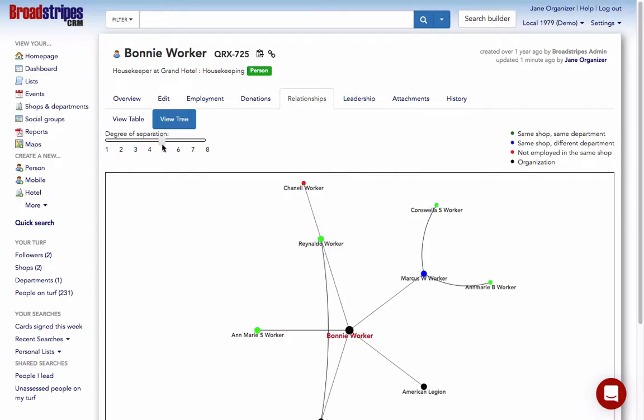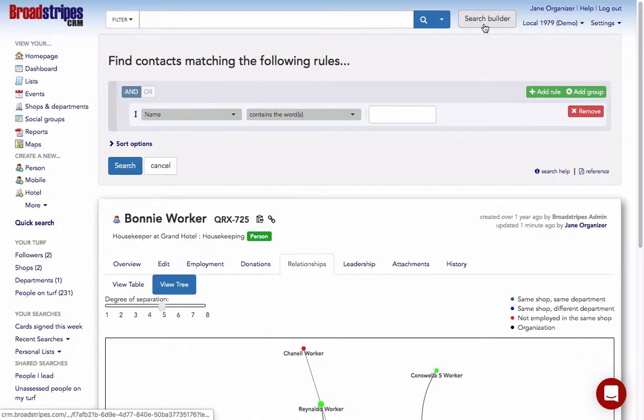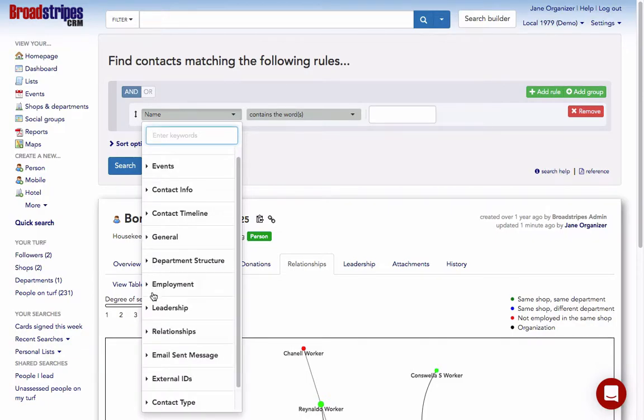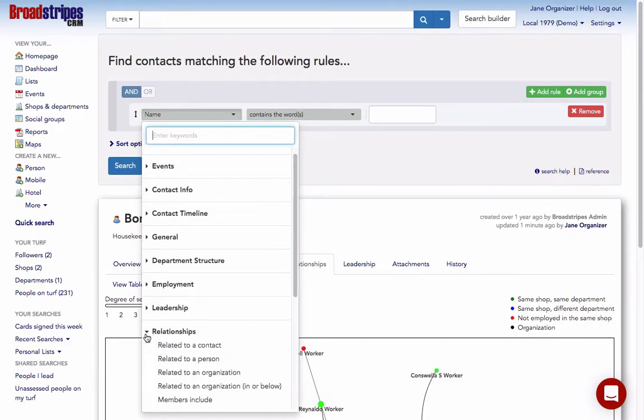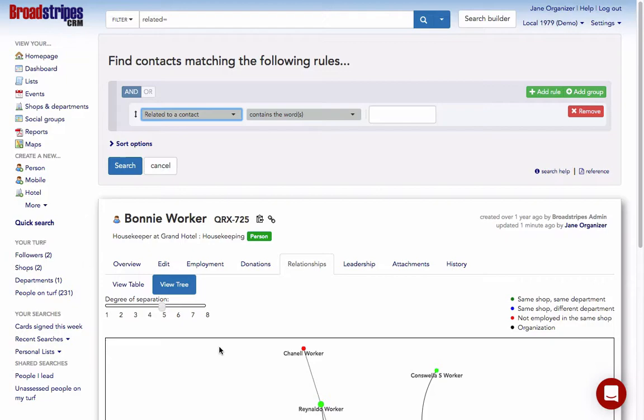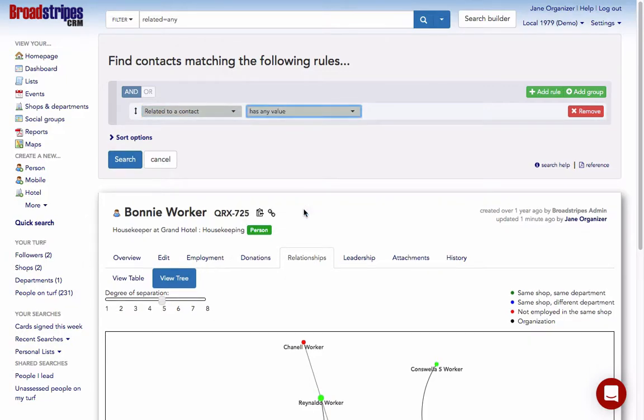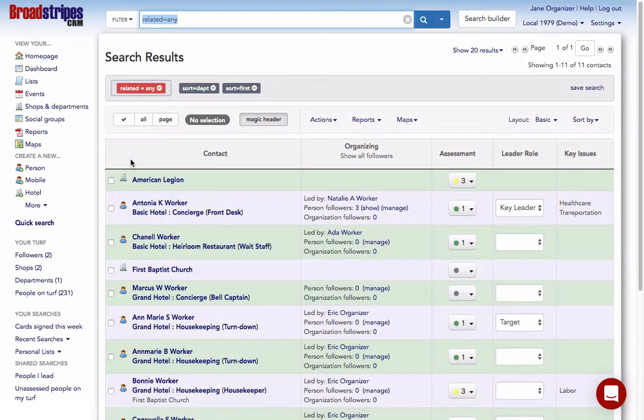Now let's look at search. You can search for any person related to any other person or organization using the search builder. Here's how to build a quick search to see anyone with any type of relationship in Broadstripes. First, go to Relationships. We'll choose Related to a Contact, Has Any Value. We'll see everyone in our project who has any type of relationship.